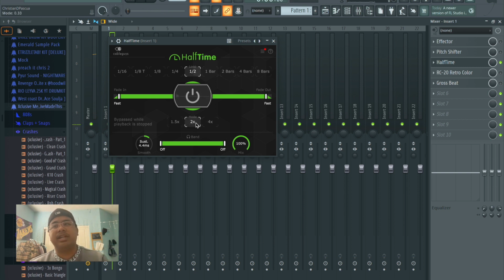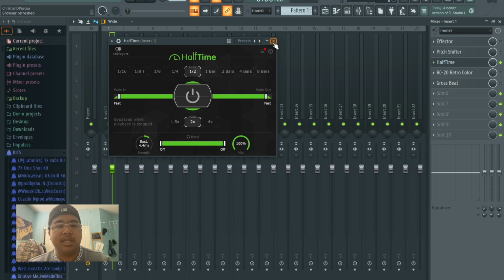So if you're having a breakdown or trying to find some variation in the bridge, then halftime is a great tool to use. Or even if you want to change the melody chord progression into something that's a little bit more darker, definitely try out the halftime.